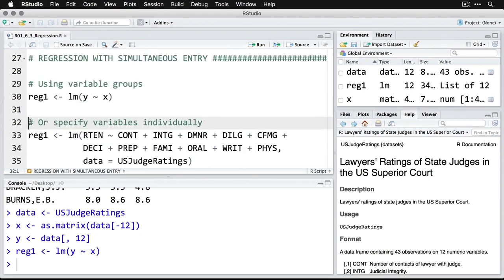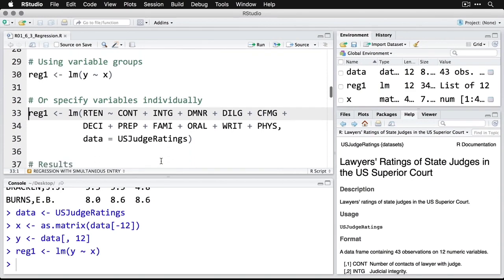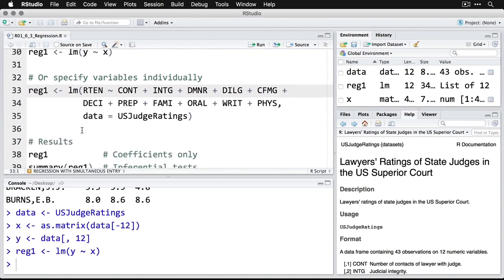And now, if you want to be a little more explicit, you can give the individual variables. You can say that RTEN, retention, is a function of or is predicted by all of these other variables. And then I say that they come from the dataset USJudgeRatings. That way I don't have to do the data and then $ before each of these. That'll give me the exact same thing, so I don't need to do that one explicitly.